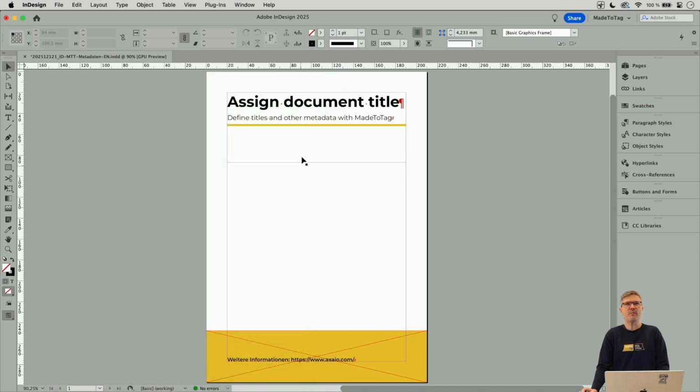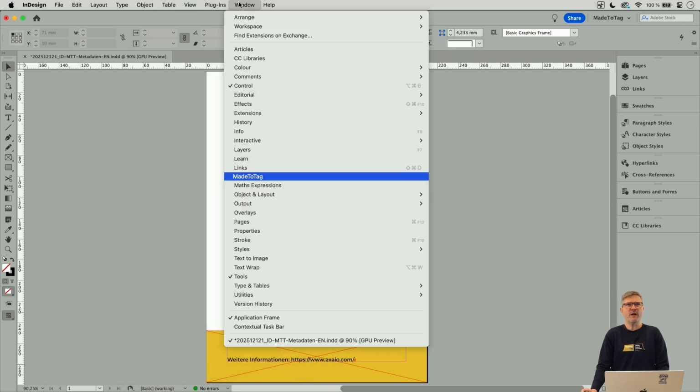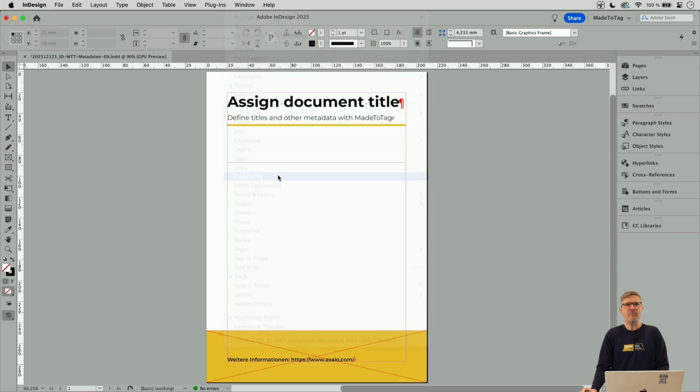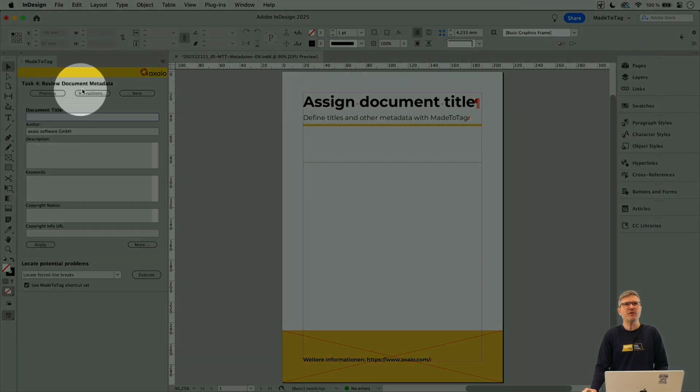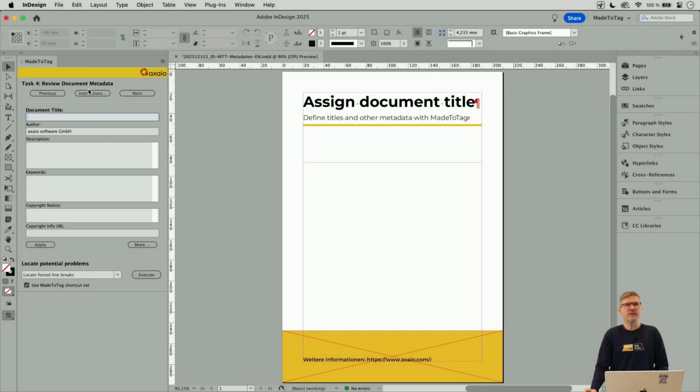Afterwards, I will open up MadeToTag using the Window menu and then opening up MadeToTag. And we will work now in task number 4, review document metadata. As you can see, there's an entry in the author section. So the information from InDesign is provided by MadeToTag too.